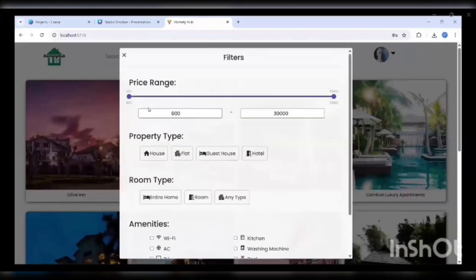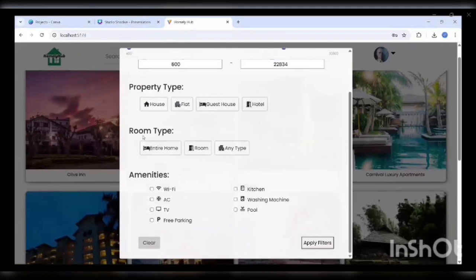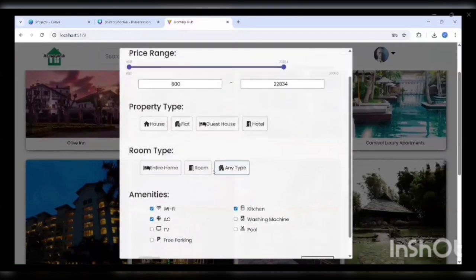Based upon that, we can check our price range from maximum to minimum, how much range should be there, and what type of property we need, either a house, flat, guest house, or a hotel. Based upon our needs, we can book. And there is also a room type, entire room, normal room, or any type of room based upon our needs. And we have Wi-Fi, AC, TV, free parking, kitchen, washing machine, pool. Based upon our needs, we can book whatever we want, and we can search based upon our comforts also.